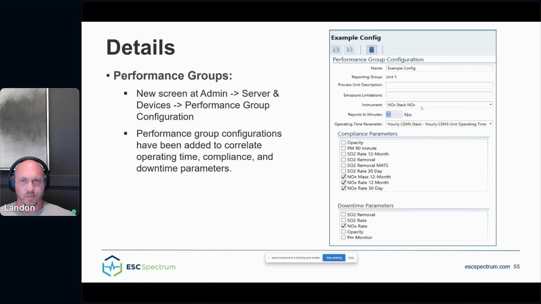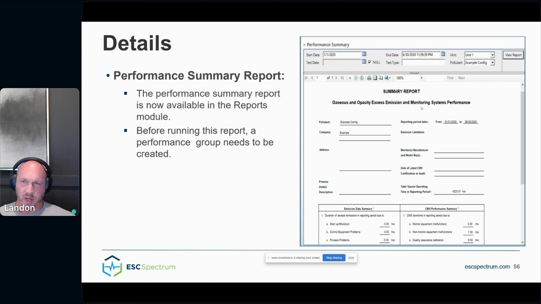Here's an example screen of the performance group configuration. So you can group the various parameters together, compliance and downtime, create that parameter grouping, performance grouping. And then once that's created, save that. You'll come in here and then it'll show up as a drop-down option on your pollutants here and your units. You'll be able to run this report against those performance parameters.